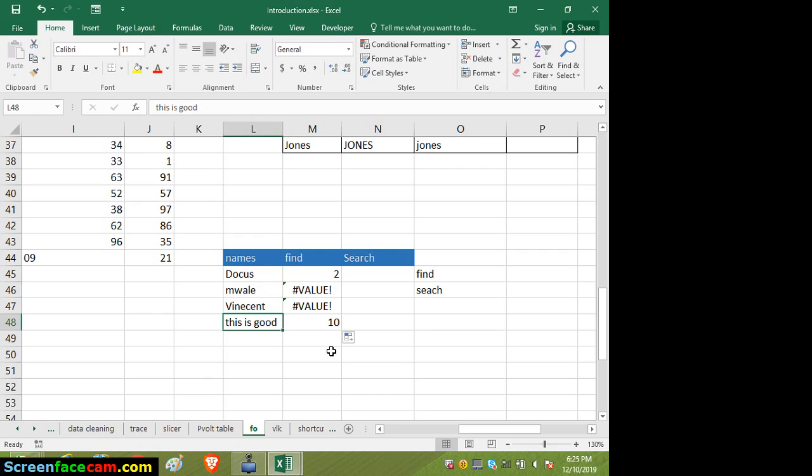This is good. It says this one position 10. Which one is it? Yeah, just one. So immediately it finds what it's looking for, it's done. It returns that, doesn't check if there's another one.